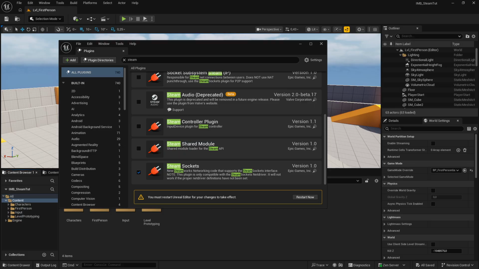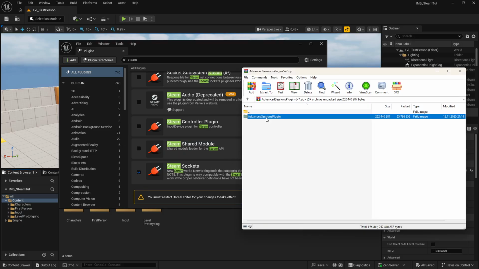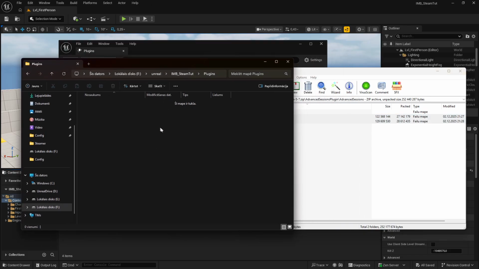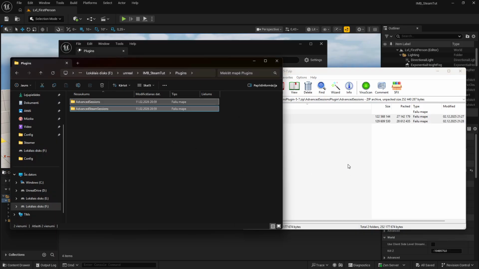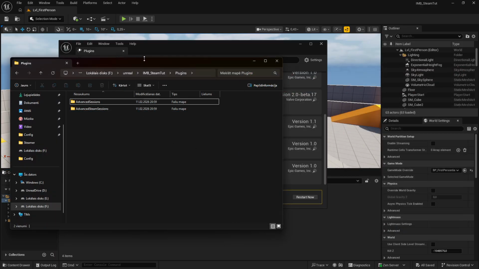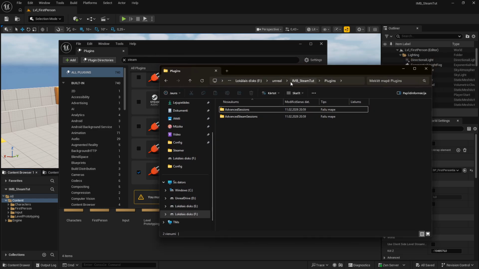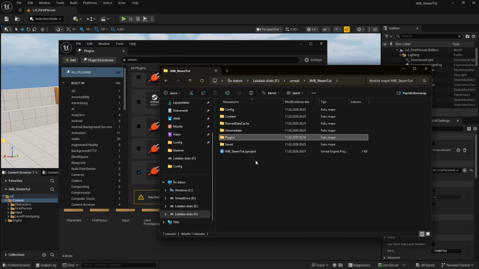Now, once you've done that, you will get an archive, and we are looking for these two, Advanced Steam Sessions and Advanced Sessions. And we want to move both of those into the Plugins folder. There we go. And now one last thing is we need to configure our engine a little bit.